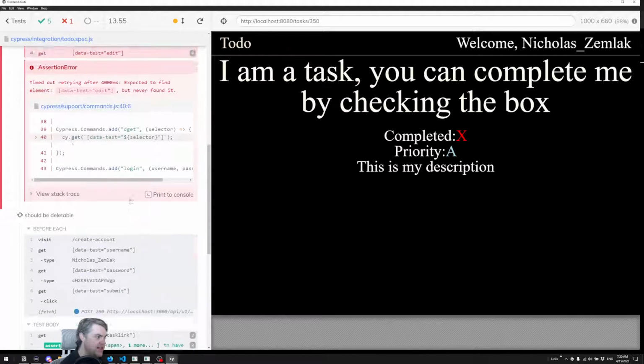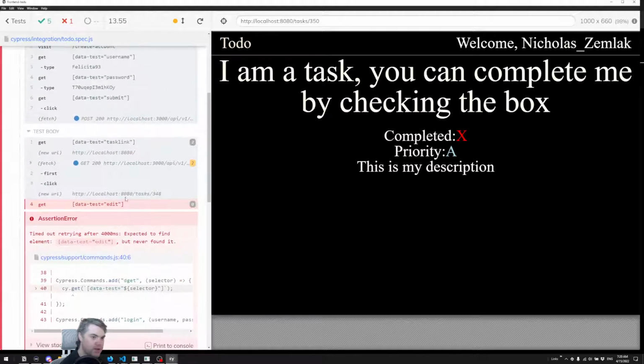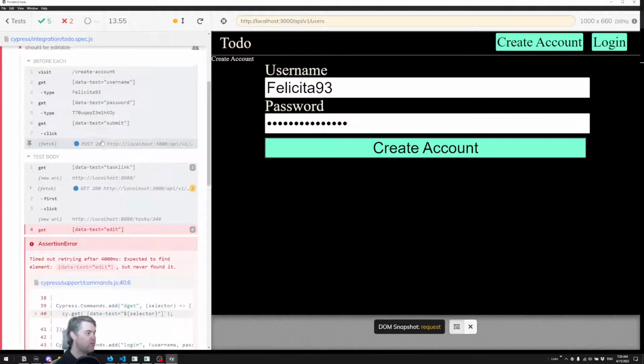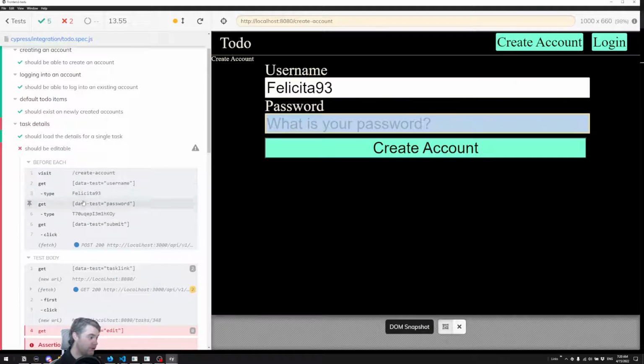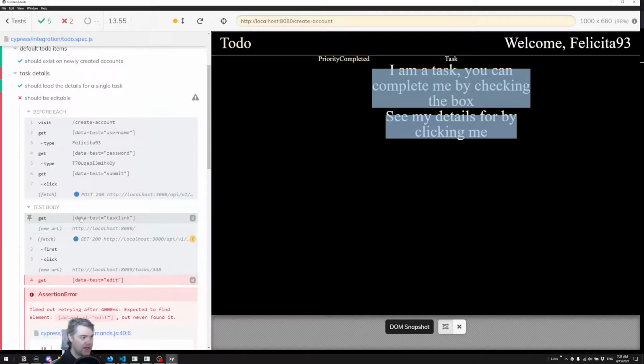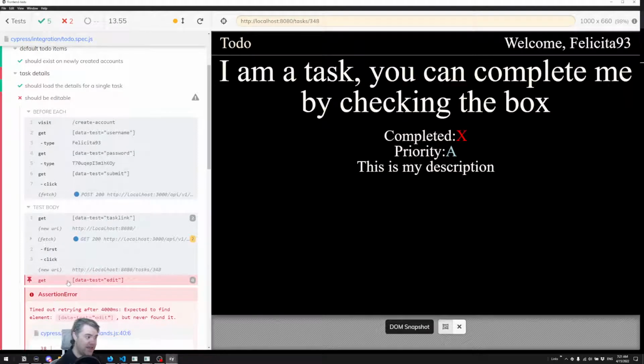Okay, what was that error? Okay, so it should load the task. Okay, should load the details for a single task. So we got all of those. Excellent. Now we're on to should be editable. Okay, so we created a new account. We got a task link for the first one. We clicked on it, and we should now find some kind of edit icon.